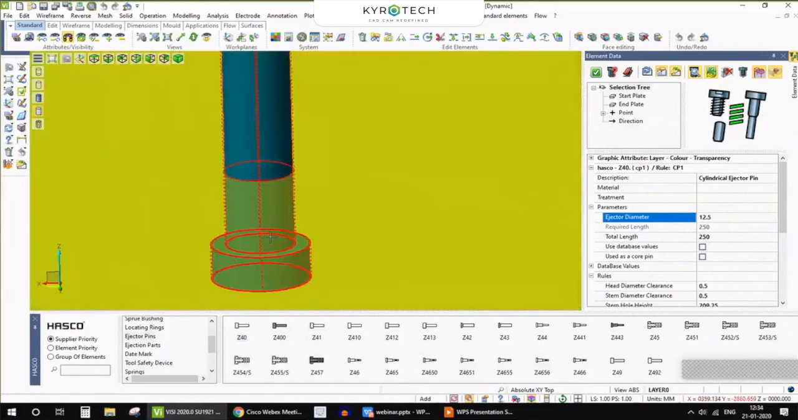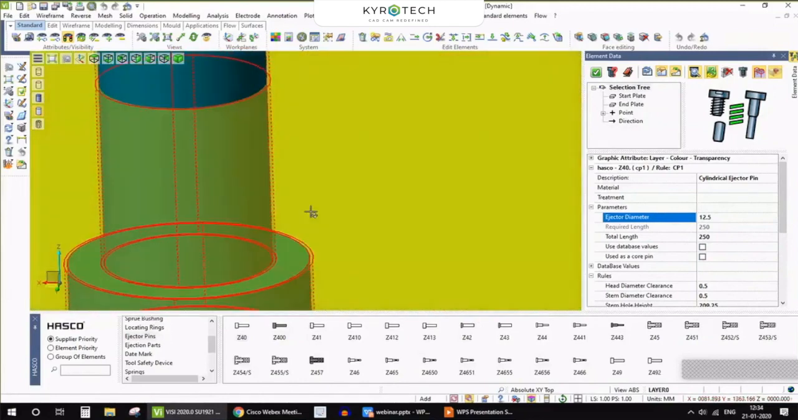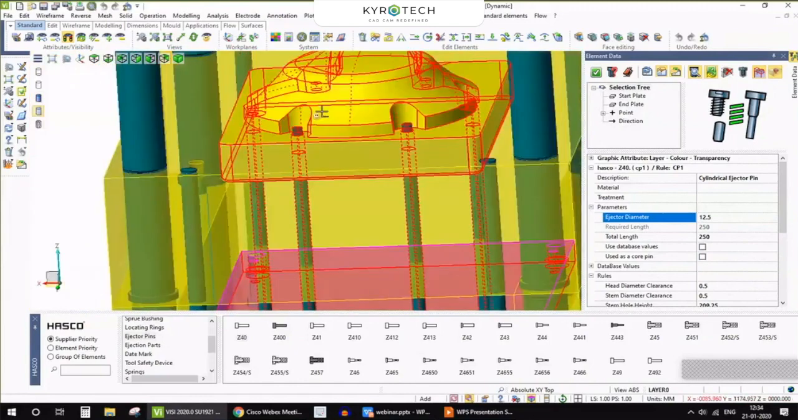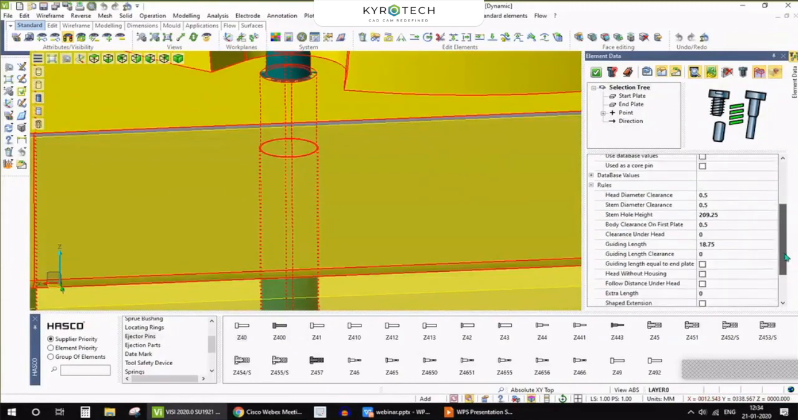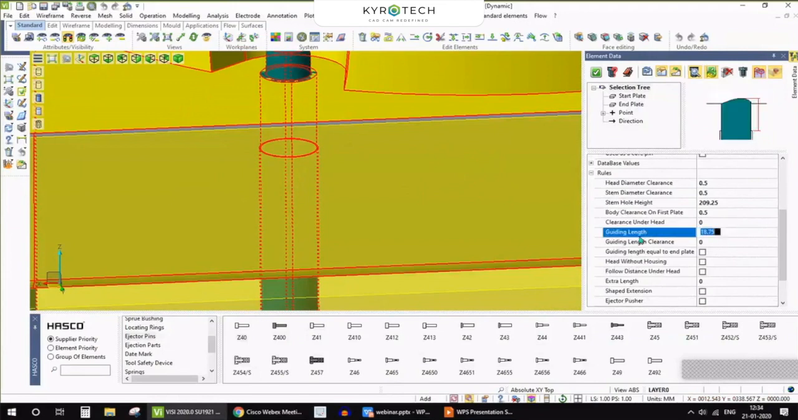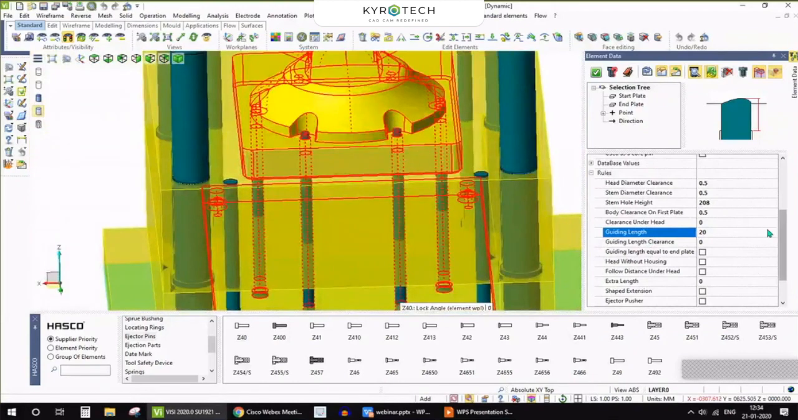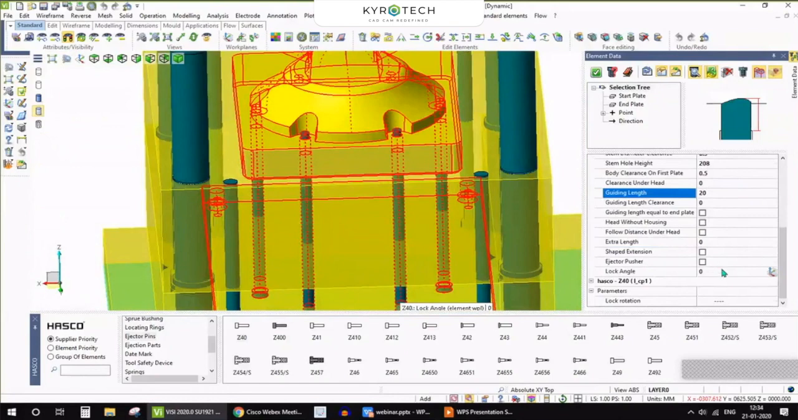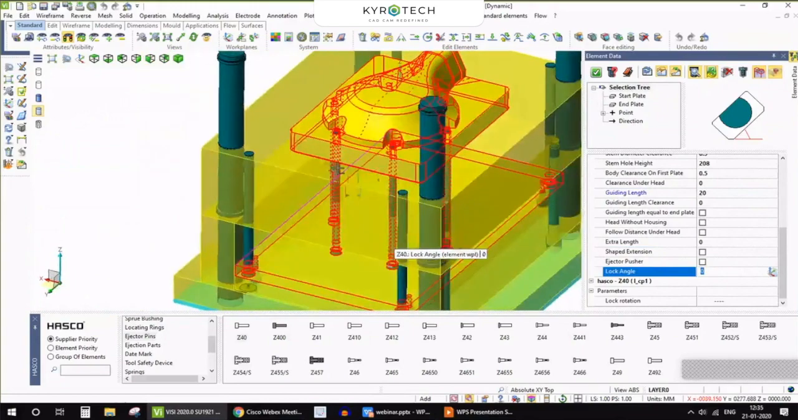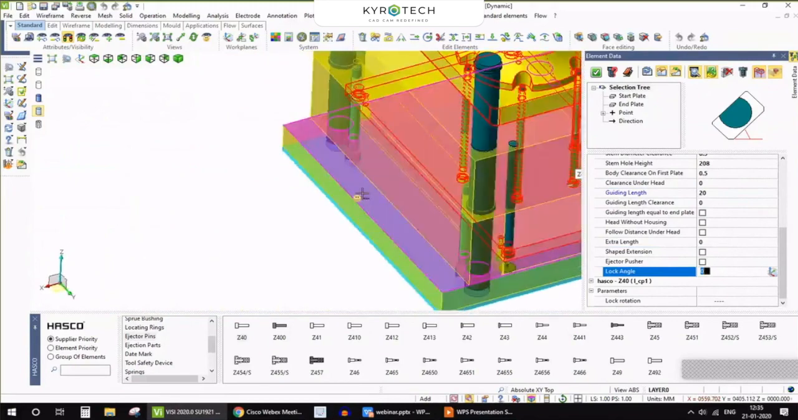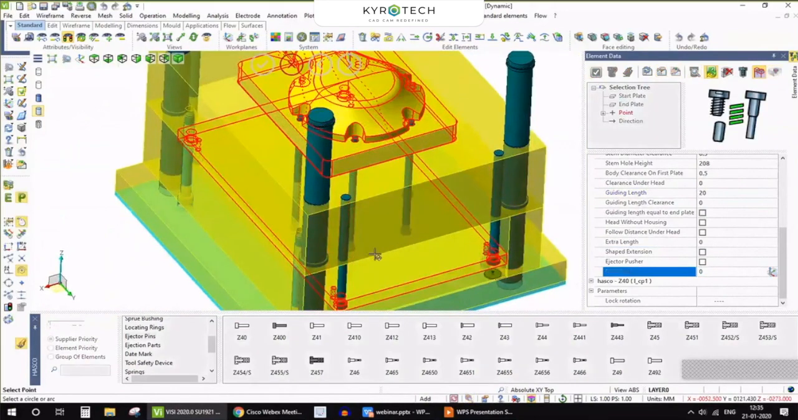So like this, your ejector pins will be added and the holes will be created as per this clearance. If you want to maintain some specific values, you can change to that. Suppose I want to maintain the guiding length of the pin to be 20, as you can see. If you want to put a specific pin at some angle, just give the lock angle to it. It will be automatically created. Okay, so like this, our pins have been added.